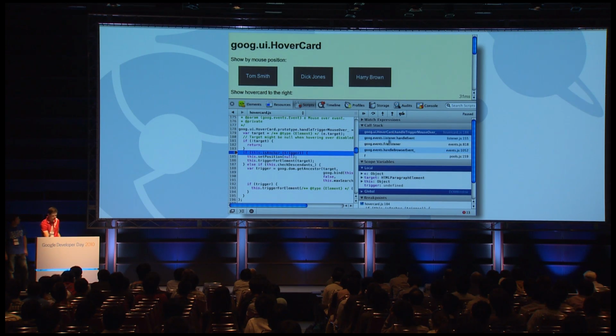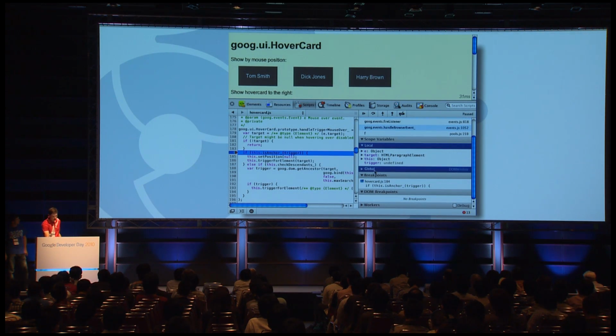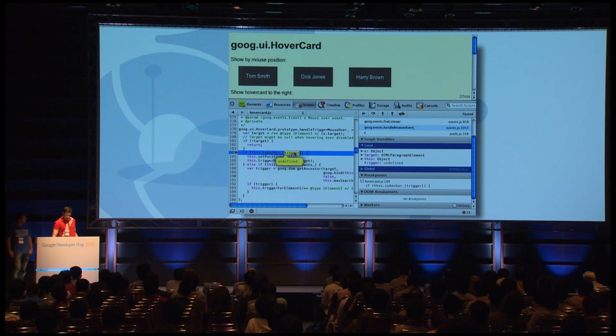And on the right, you see the current call stack. You see local variables, global variables. You see breakpoints. You can manage them from here. OK, now let's return to this problem. So why the application doesn't work? I see that trigger is undefined. And it's not surprising because it's actually defined here in another branch of the if statement.